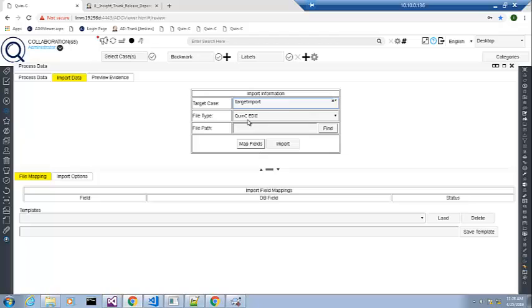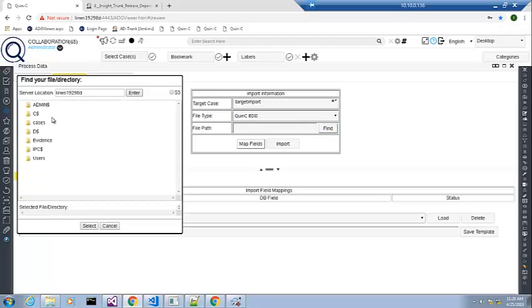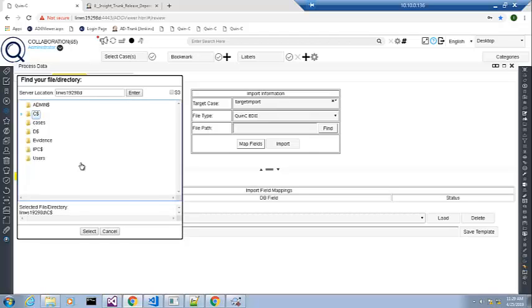We're doing a DII. You can see we support different types, but we're doing the DII here. Let's go ahead and find that file. That is in C evidence.